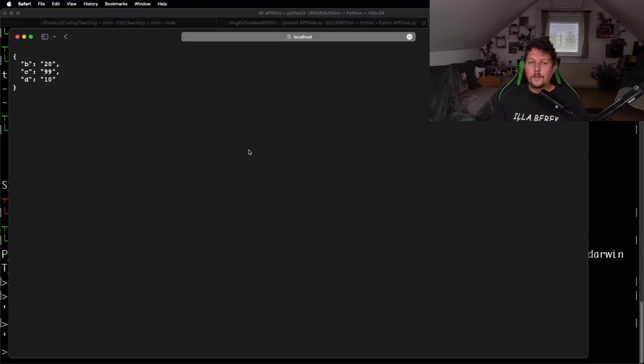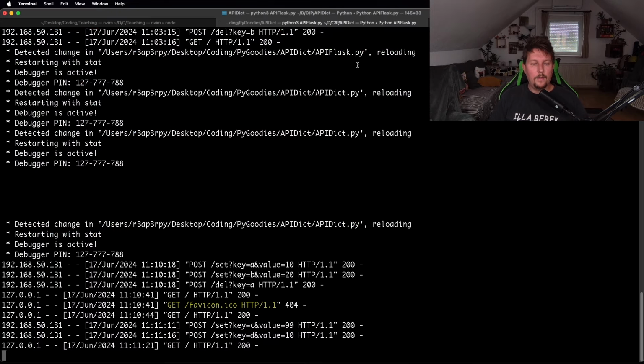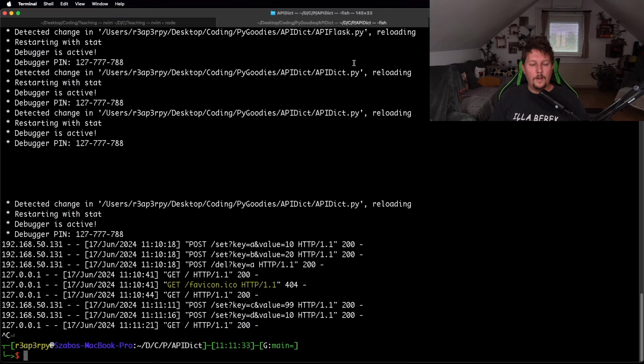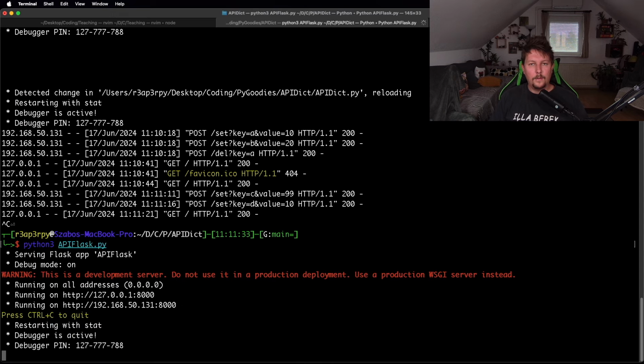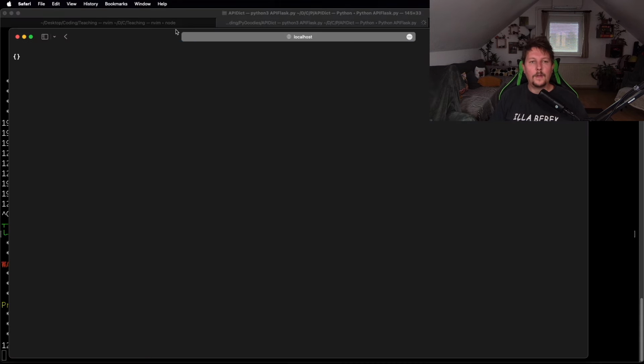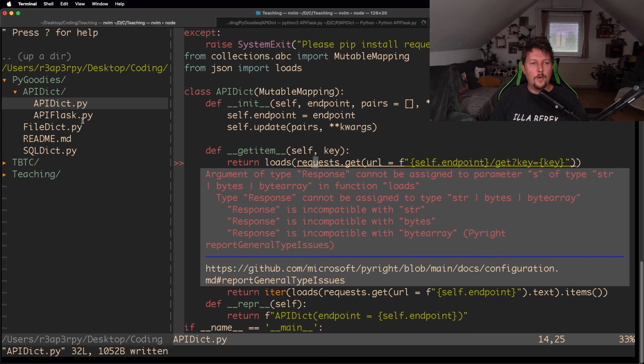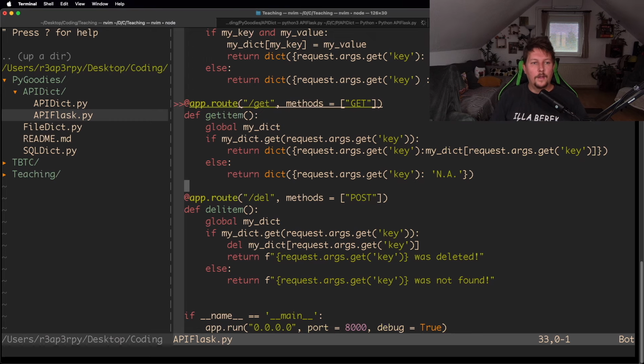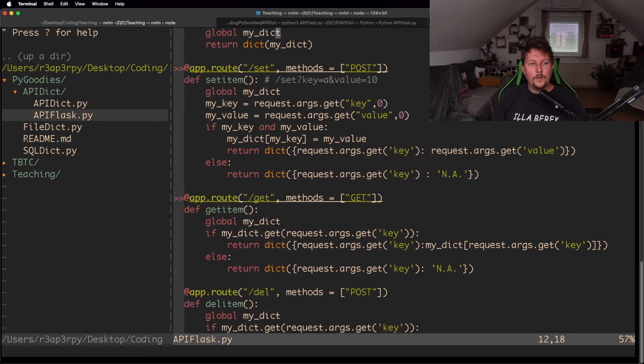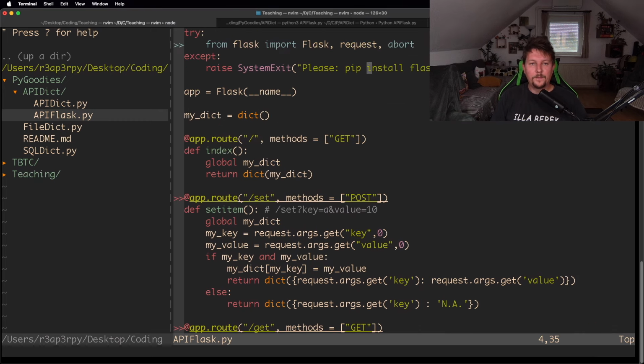So here comes the fun part. If I restart my web application and revisit the site, you can see that the dictionary is gone. And what we can do is to combine our API Flask with the filedict.